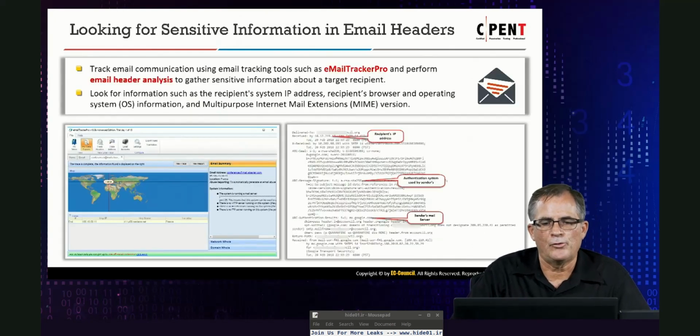Then email headers. Never underestimate the email headers. So we can use a tool like eMailTrackerPro, and we can do email header analysis. And now we can gain sensitive information about the recipient. And then we look at the Multipurpose Internet Mail Extensions. We can figure out and extract all that information by looking into the email header. So we got the IP address, of course, we got the authentication system, in this case SHA-256, and we got the mail servers.